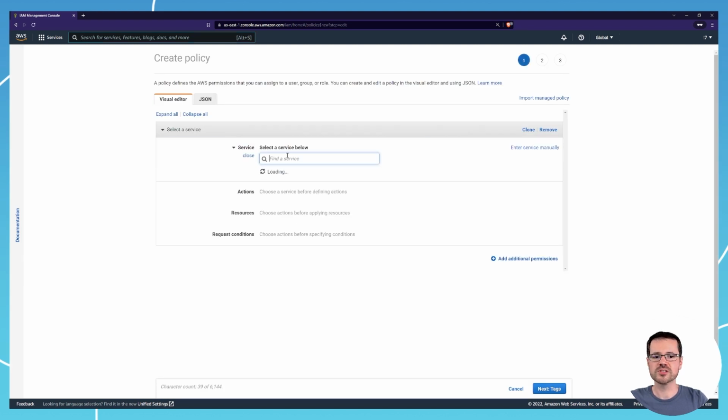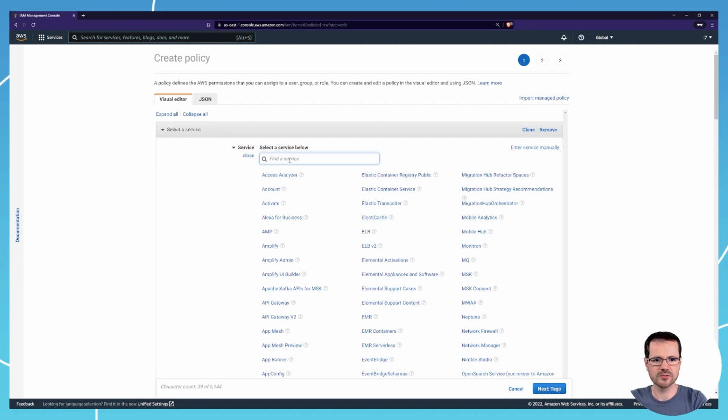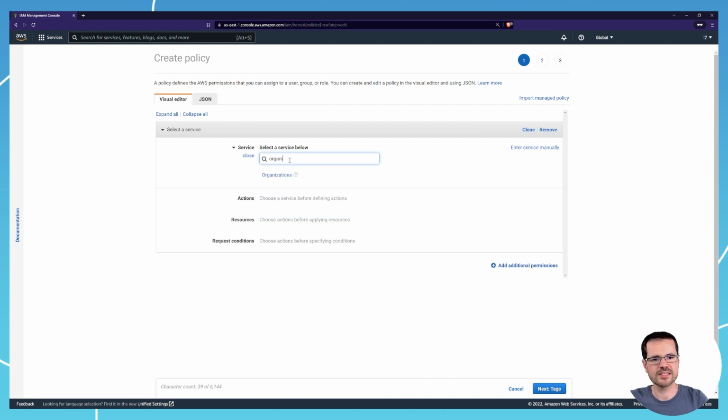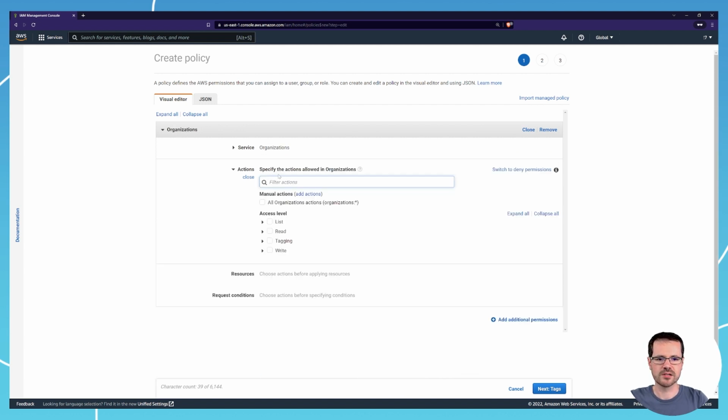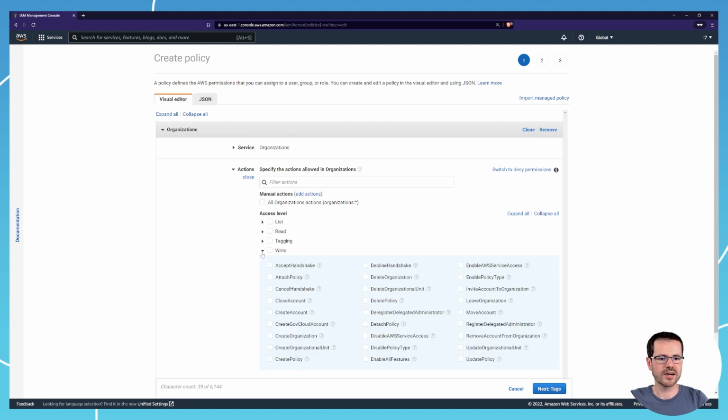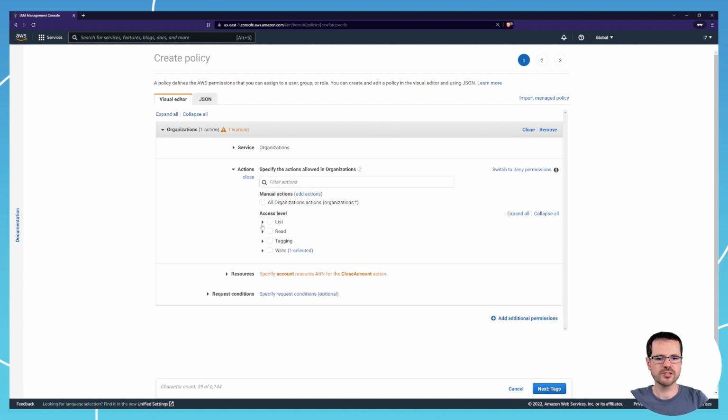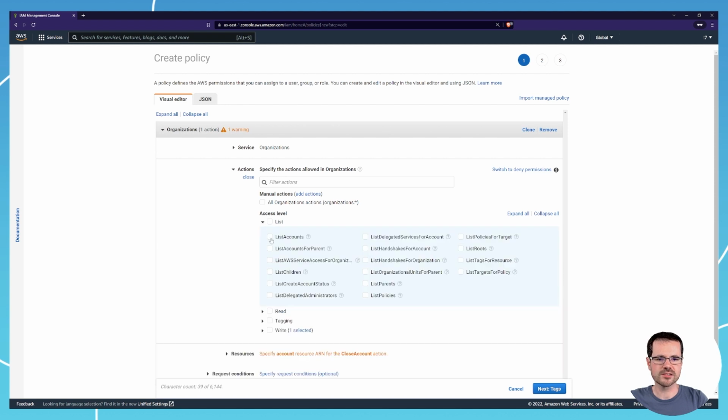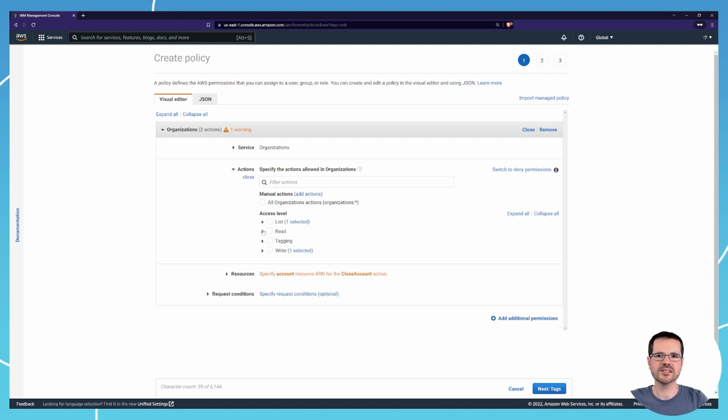Therefore, we have to choose a service. Closing an account is part of the organization's service. What we want is a write operation, and that's close account. Additionally, we will add a permission to list accounts that makes it simpler to later verify that we can actually call the API in general.